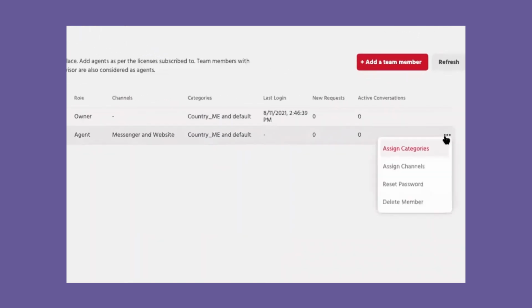You can edit assigned categories and channels. You can also delete the member if needed.